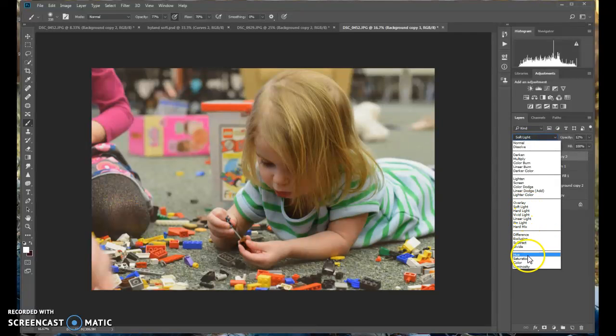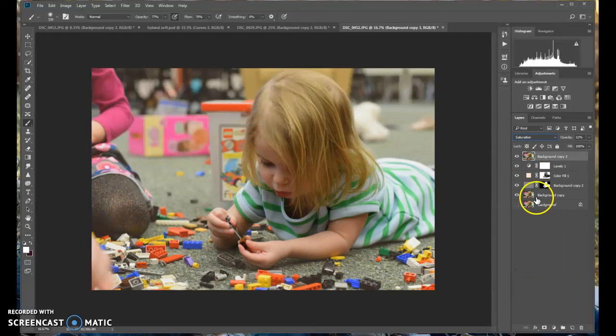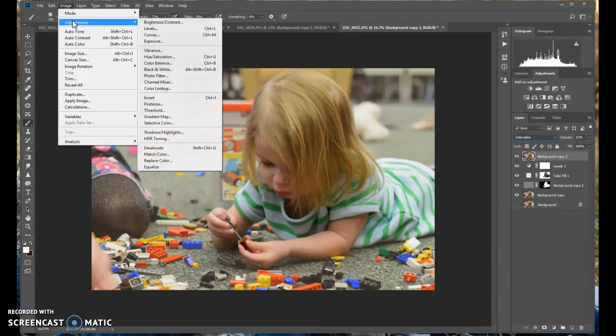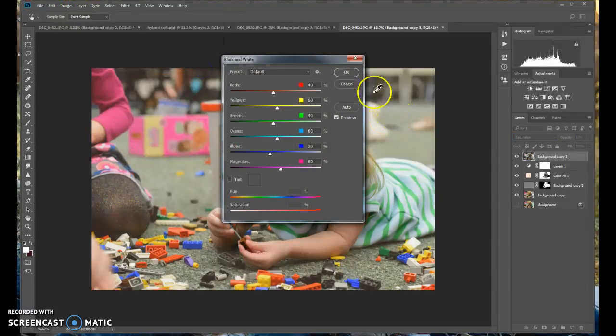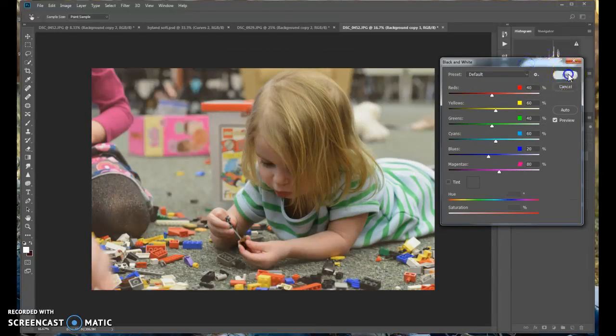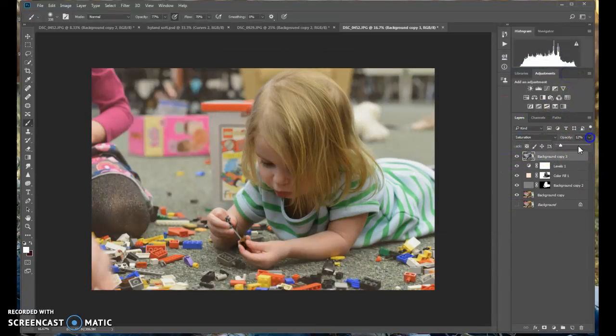Maybe something like saturation. There are all of these different things you could play with. If you want to get really funky, you could turn this layer black and white. So I could go up here to Image, Adjustments, Black and White, press OK. I could turn the opacity up. Okay, and you could make your layer even more muted, or your picture more muted. It's all up to you.